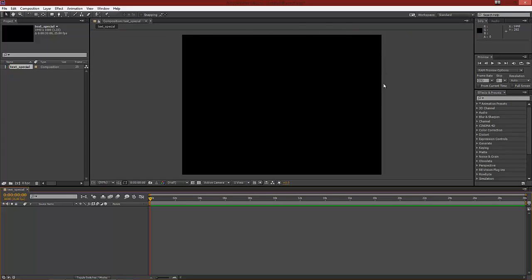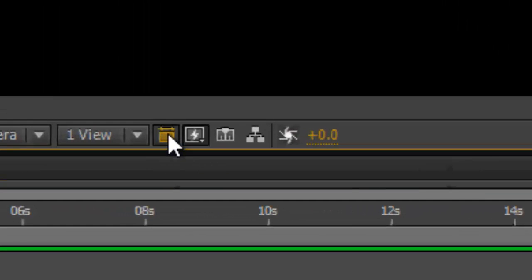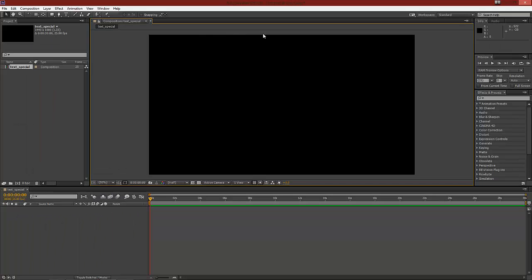However, it does look a bit square, which happens all the time when you actually click OK. So we need to change that. So to do that, we go to the toggle pixel aspect ratio, click on that button, and that corrects it and puts it into the aspect ratio we have set, which is the widescreen. We now go, you can see the drop down menus there.